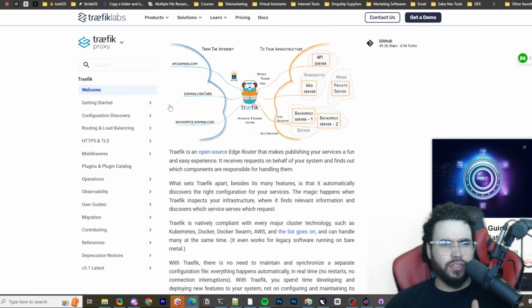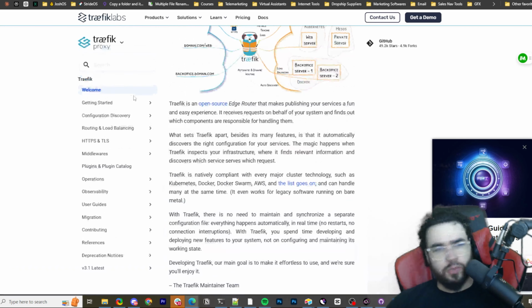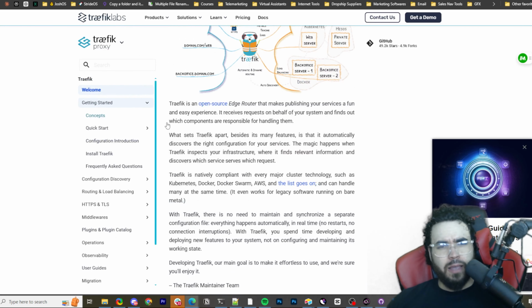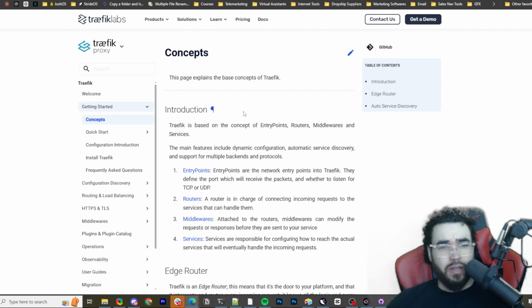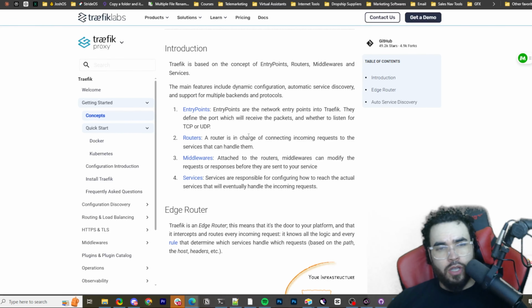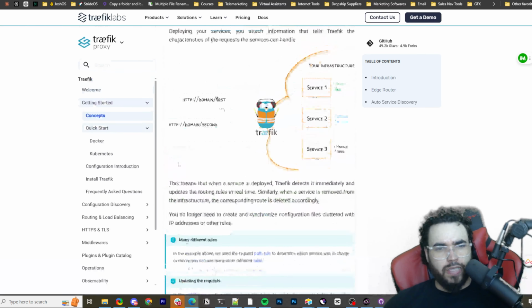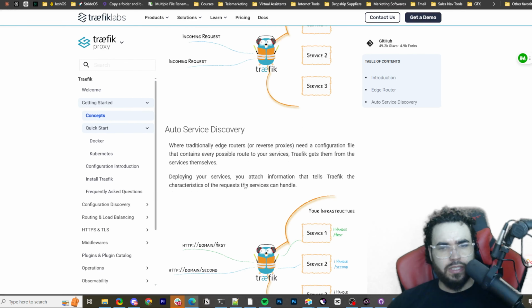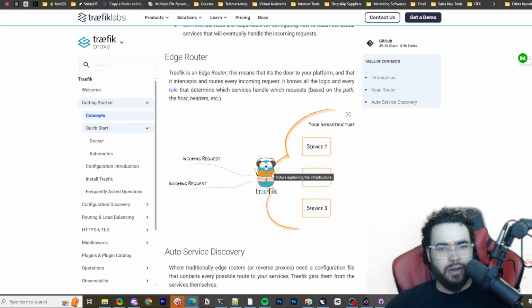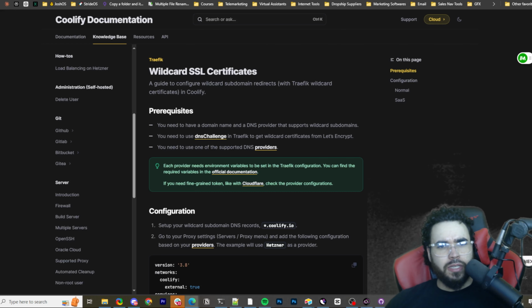So I'll leave the Traefik docs, of course, down below in the description, so you can look at these. You could read them if you want. I've read a bit, but I haven't read them all yet, because it's a lot. There's a lot of different stuff here: entry points, routers, middlewares, services, edge routers. You can read about all this, and they try to explain it using these images and this little guy right here, their little mascot, which is kind of cool. But anyways, it can seem a little bit complex at the start.